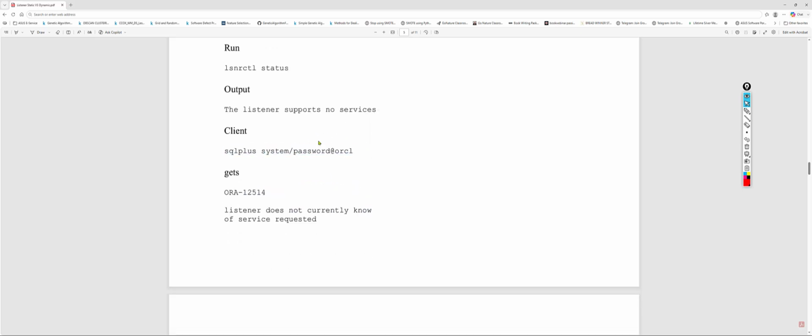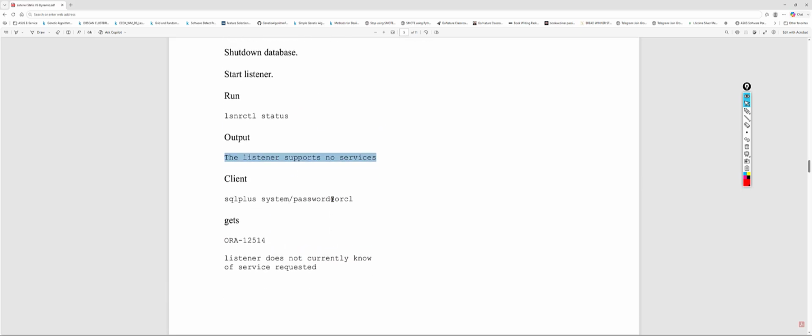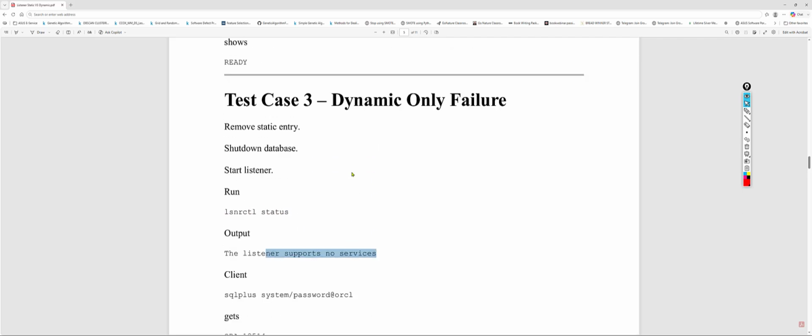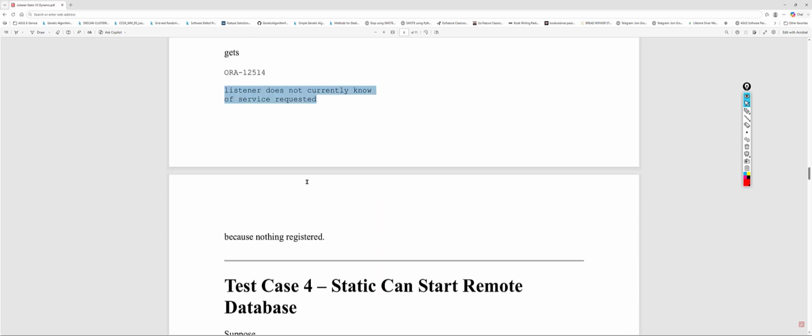When we try to connect remotely, we'll get this error 12514: listener does not currently know of service requested. This is expected, because when the client is trying to connect to the database via the service name, it will directly approach the listener. Once the listener does not have any service details, because the database is down during the dynamic registration, it will throw an error to the client, because nothing registered, because the database is down.